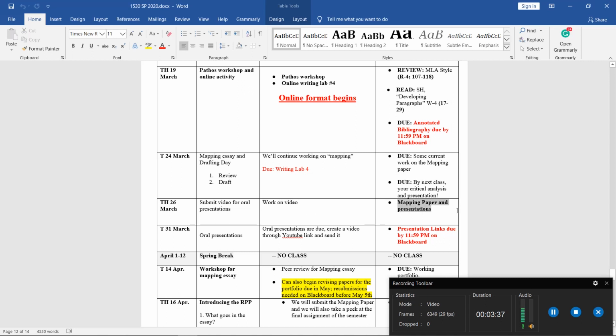And of course, we'll be working on the mapping paper and the presentations. Please note that on Tuesday, March 31st, right before break, presentation links are due. What that means is that once you have the presentation made, and you have a video file or something like that that you can upload onto YouTube, I will open a Dropbox and you will be able to copy the link of your YouTube video and send it through the Dropbox. Those will be due on Tuesday, March 31st by midnight on Blackboard.